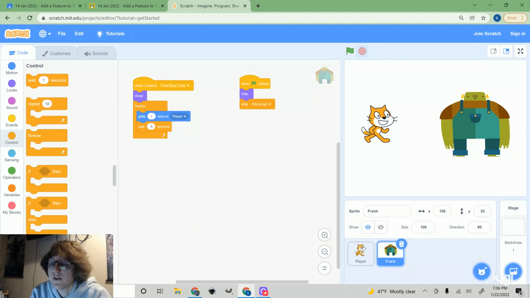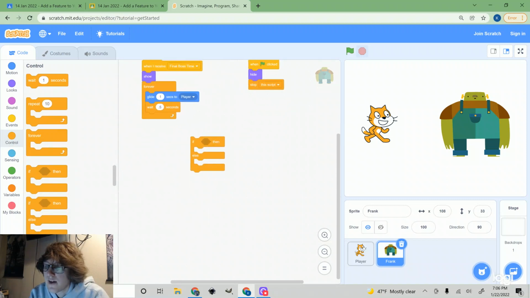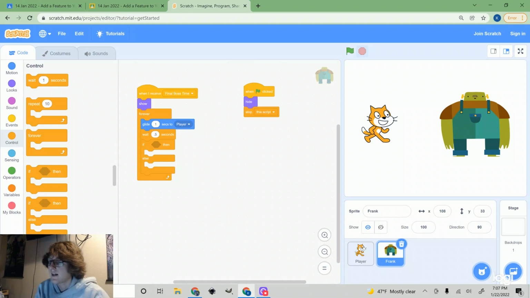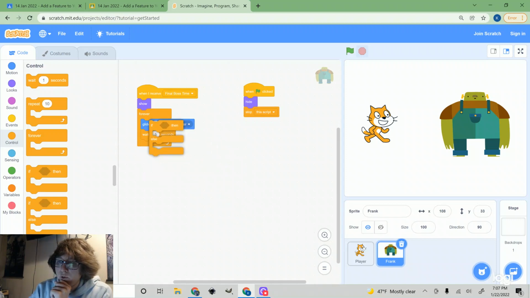So what he's going to do is check if he's touching the player. And we're going to use this if, then, and else stuff. And we're just going to put it right inside the loop. So he glides for a second. He waits, and actually we probably want to put this before the waits. All right, so put that here. I'm going to put the wait after.